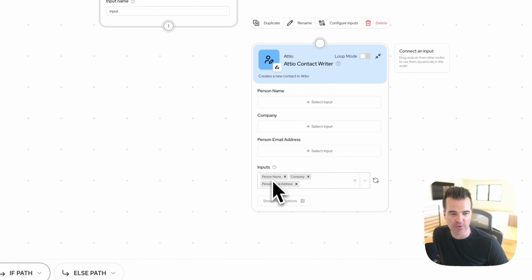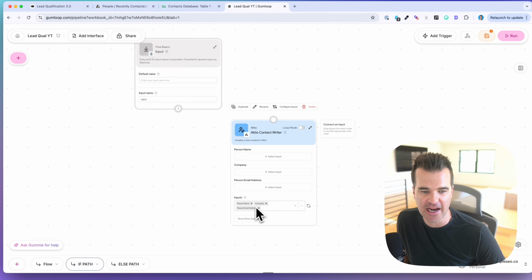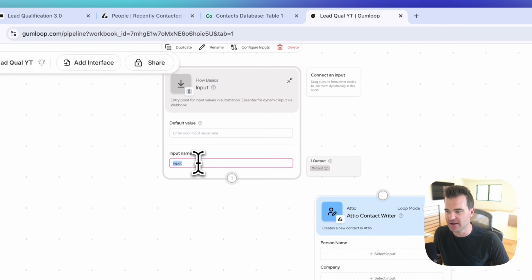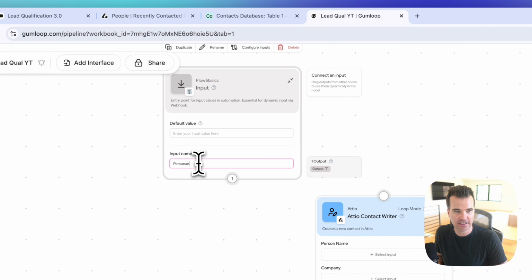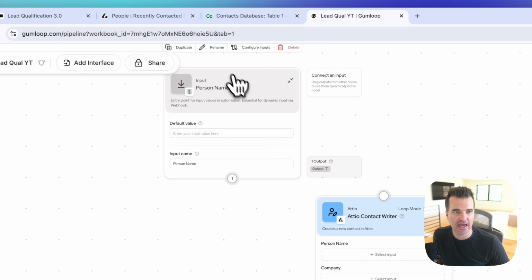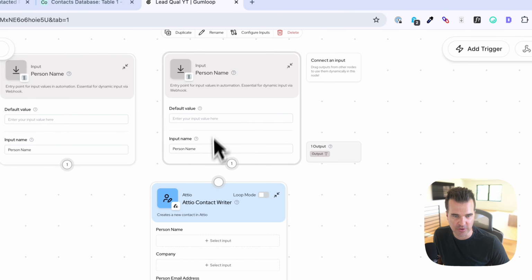But the first 3 that we need are the person name, the company, and the email address. So for the input name, I'm just going to call this person name. And I'm also going to rename this node to match that, just so it's not confusing in a second. And I'm going to duplicate this twice, right? Because what else do we need?